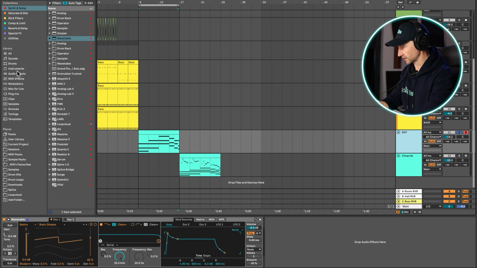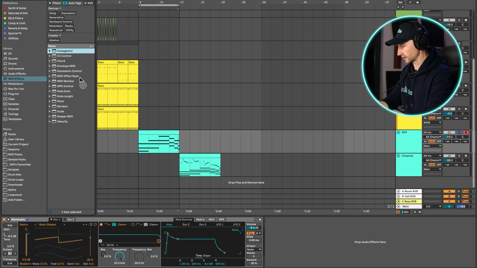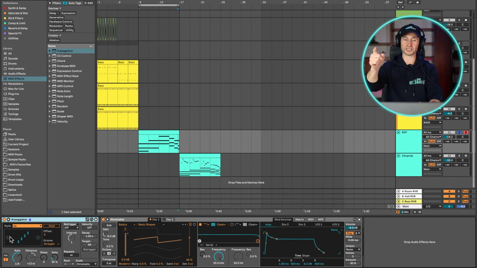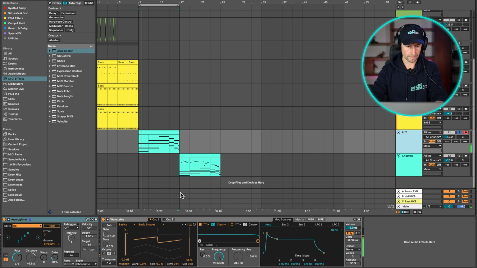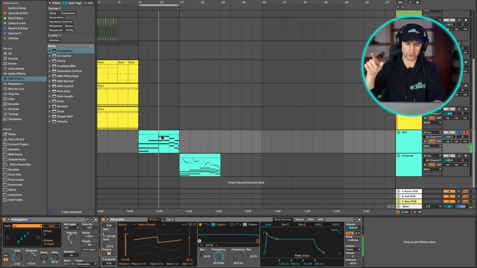I'm going to use an arpeggiator on this, so I'm going to go MIDI effect and drag on this arpeggiator. And what an arpeggiator will do is, instead of playing all the notes of a chord together, play them in sequence, and you can decide on that sequence and the speed at which they play. So here we've now got this effect. But we want it sped up to 16ths. And as we've only got 3 notes in each chord, it creates this really cool syncopated rolling rhythm.